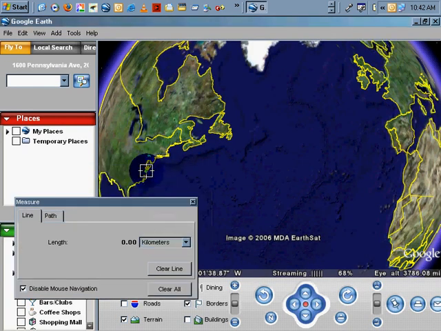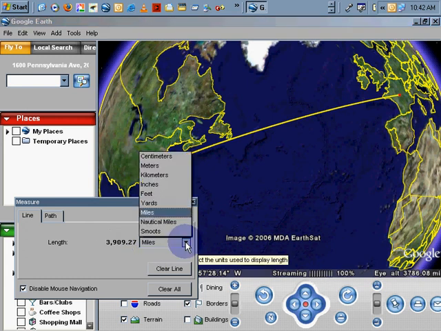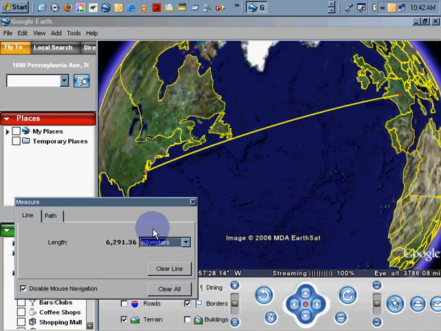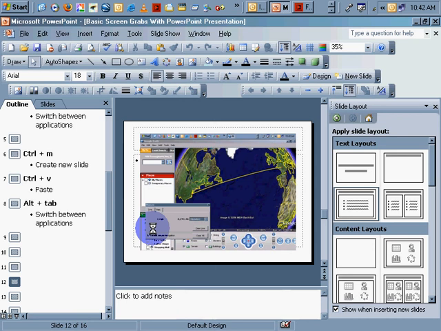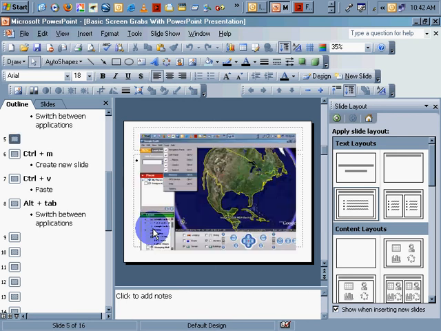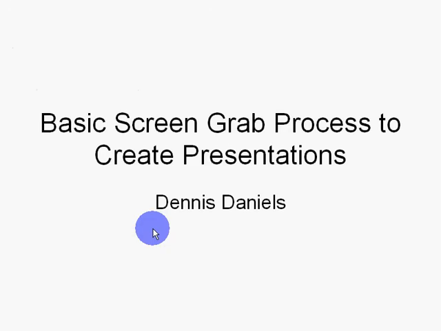That's about New York right there, and that's about Paris right there. So New York, Paris is 6,291 kilometers, or 3,909 miles. Print screen, Alt Tab, Control M, Control V, Control S. There it is. These are the important keys to know, and it's always going to be the same, more or less. F5 to start the presentation.